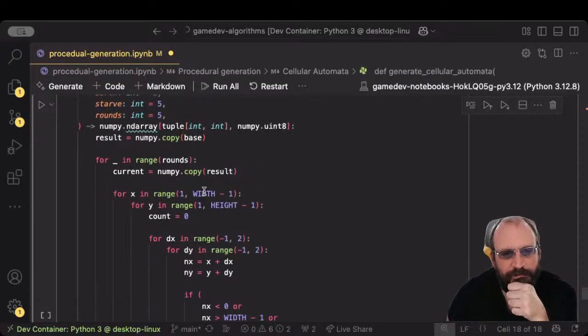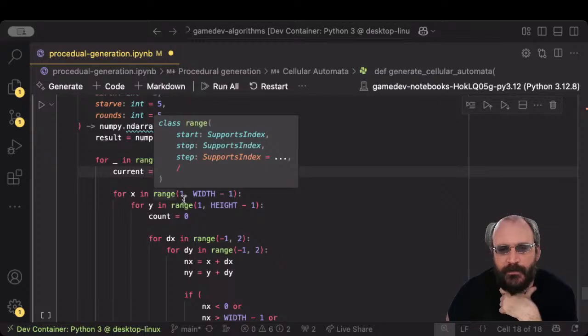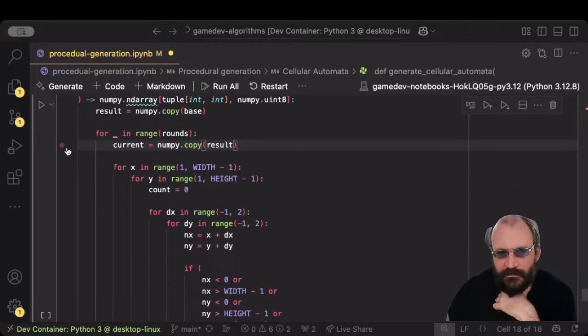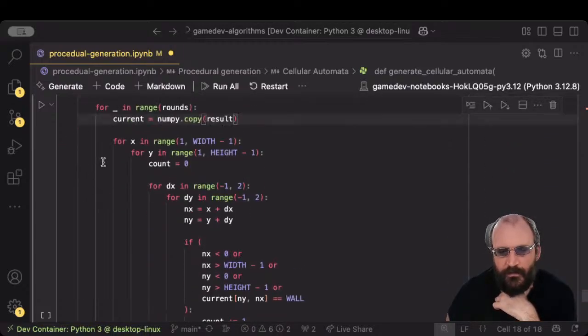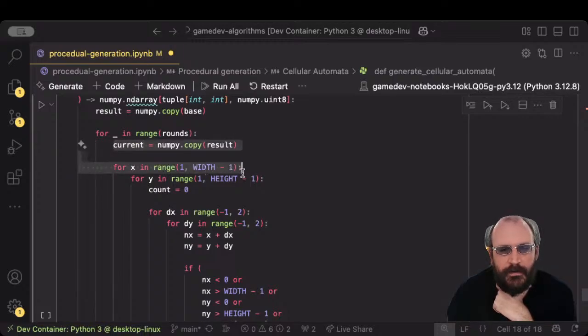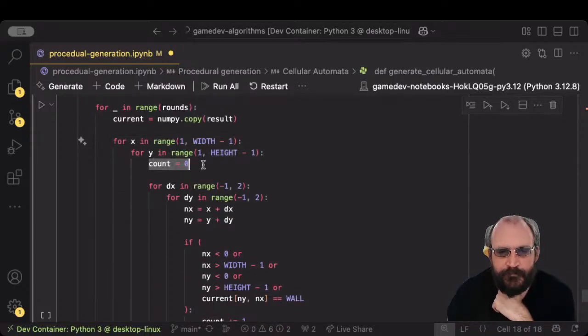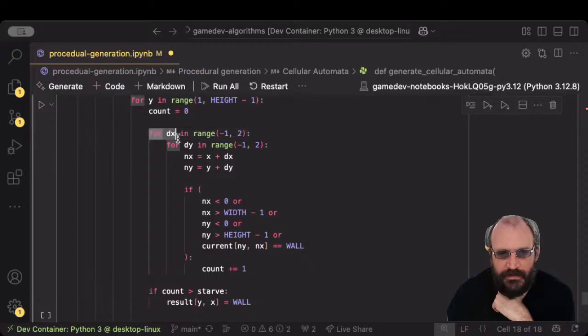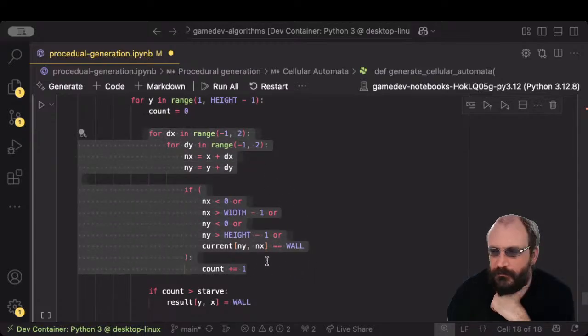Yeah, so there's a lot of looping here. For each round we're going to take a copy of the current result so that we operate on this copy in our checks, and any of the changes we make won't affect the next tile. And then we're going to look at each tile in that map. We're going to calculate the number of neighbors it has that are walls.